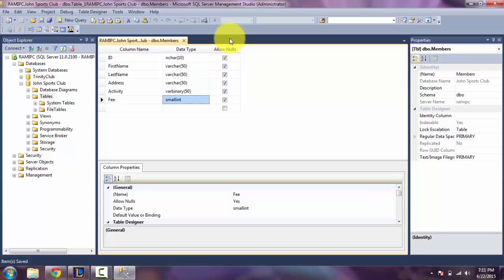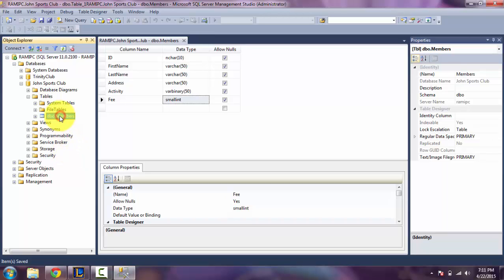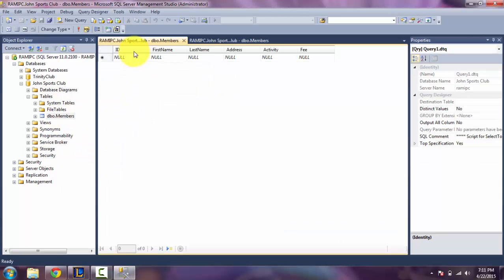Okay, so now that's your table. So you just want to go and right click on tables again, and you're going to click refresh. Now you'd see a table show up here. So we want to right click here and go on edit top 200 rows, and here you'd see the columns being created.